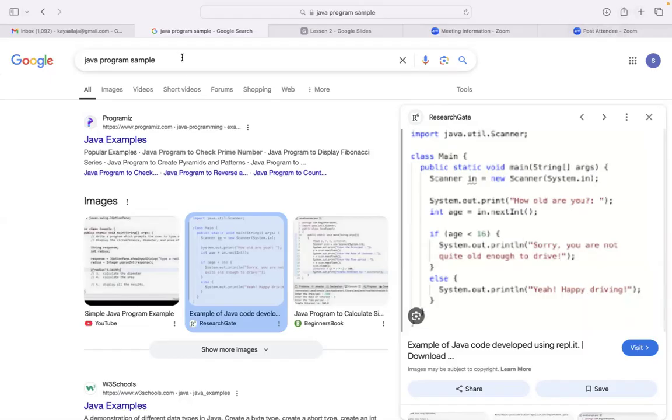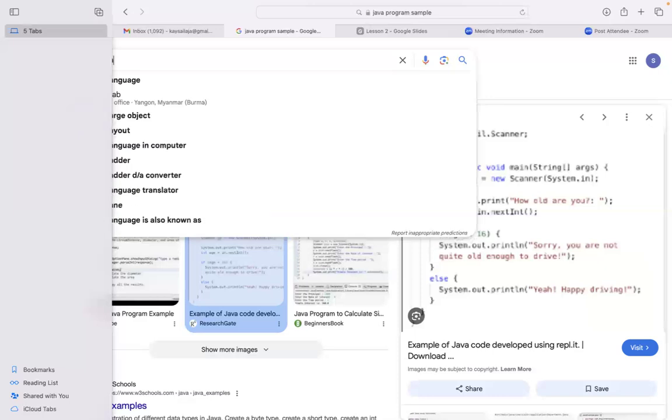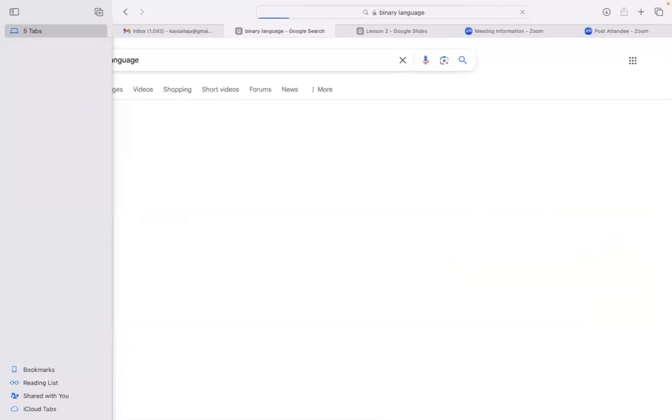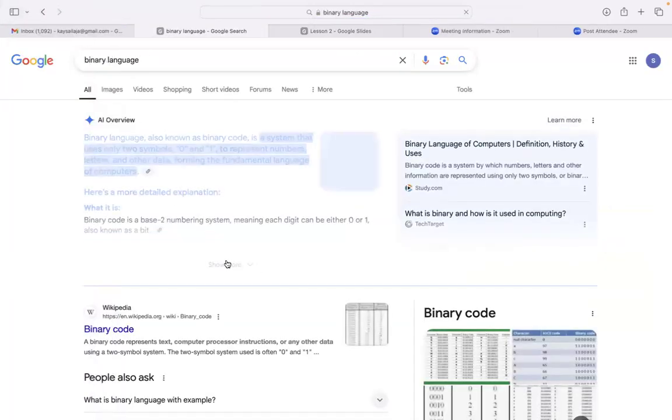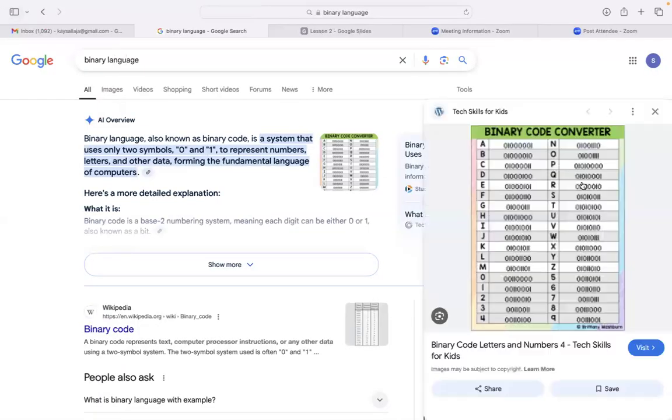I'll show you one more example for binary language. See, binary language example will be something like that. See, everything will be in zeros and ones. So, whatever the programmer writes in English, similar to English language, it's not English, is converted to machine language, which is zeros and ones.